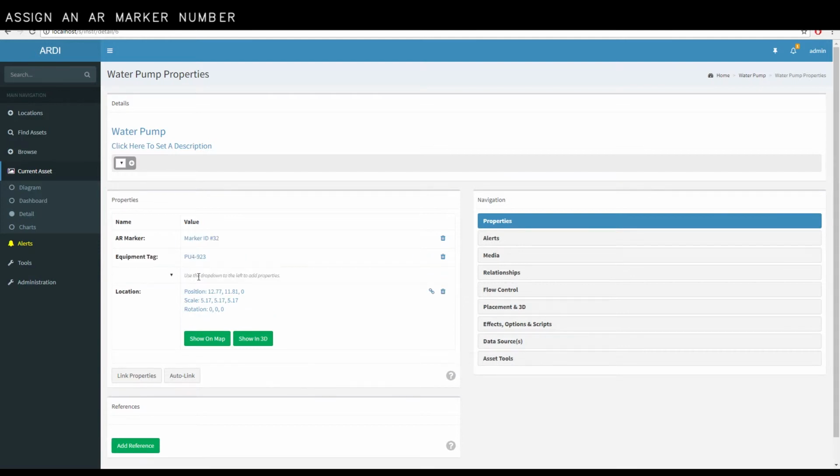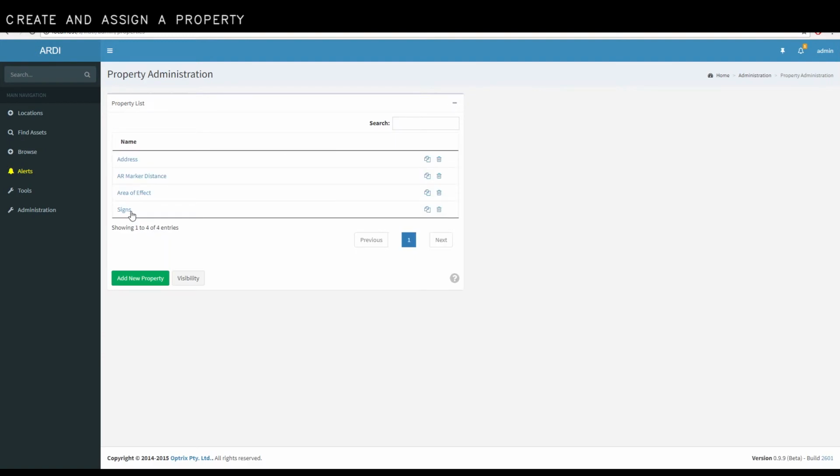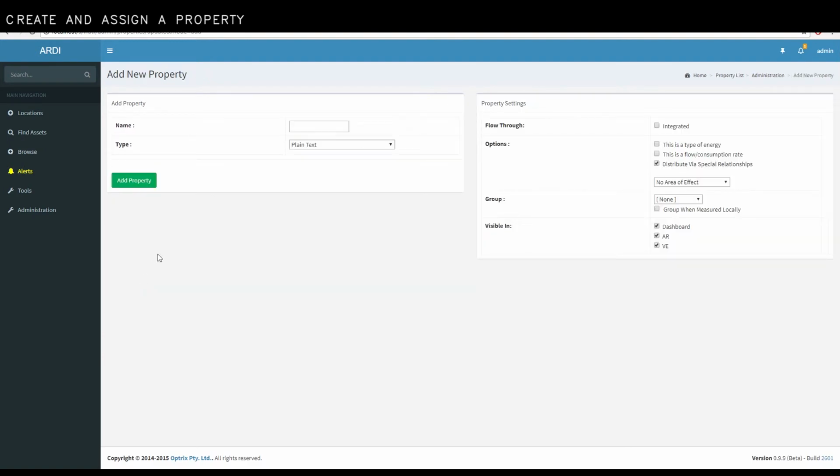I suppose we should give it a little bit of information. So let's define a property. We're going to go with pressure, temperature, something like that. Let's choose temperature. Alright, we pick a type for that property. In this case, it's an analog value.